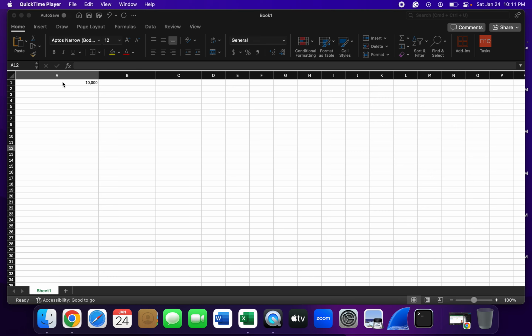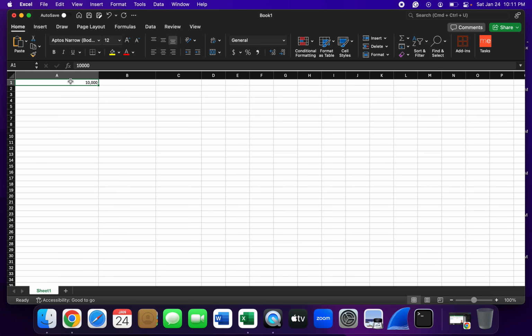So first thing you want to do is click on the row until it's highlighted. So as you can see now, the row with the number 10,000 is highlighted. Now I want you to pay close attention to this dot right over here. All you have to do now is basically drag down and select the rows that you want the number 10,000 to appear in. So as you can see, I've selected row number 2, 3, 4, and 5.